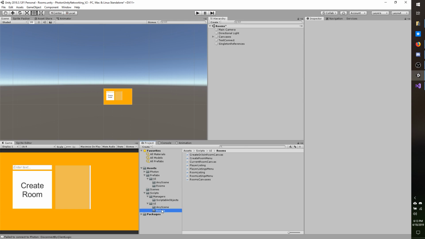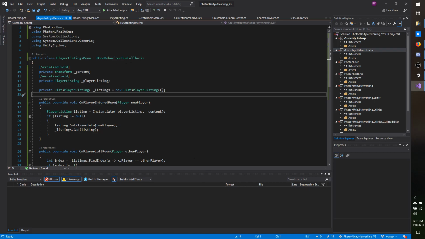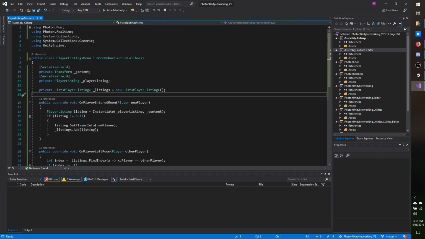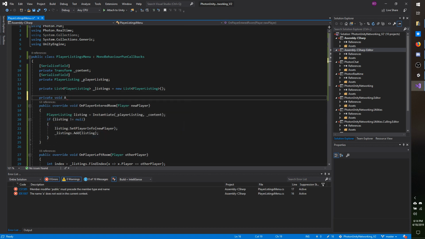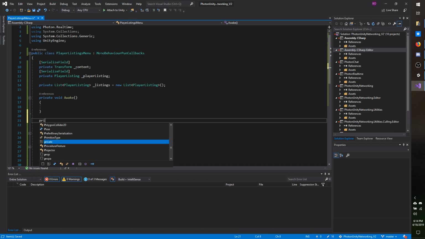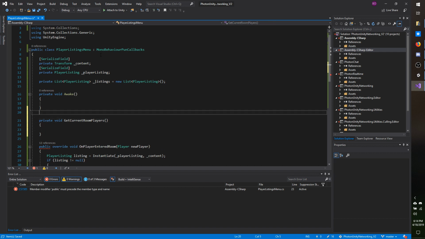So I'm going to go back to my scripts under UI and then rooms, and then under player listings menu, I'm going to open that up. And I have quite a bit of clutter up here, so I'm just going to close everything else out. And under awake, so I need to add that in, private void awake, and this is under the player listings menu. I'm going to get a list of all players that are currently in the room. So I will make a new method, private void get current room players. And I'm going to call that under awake.